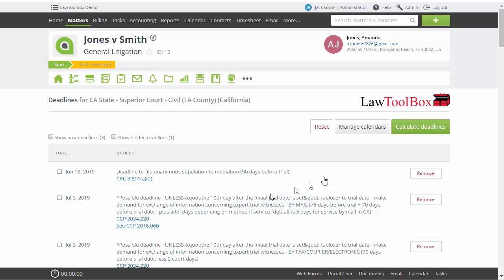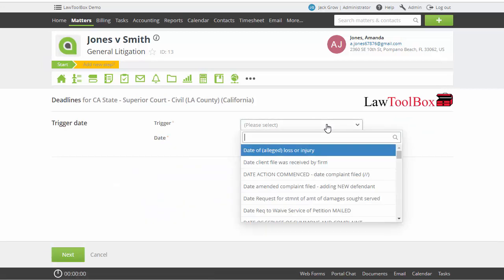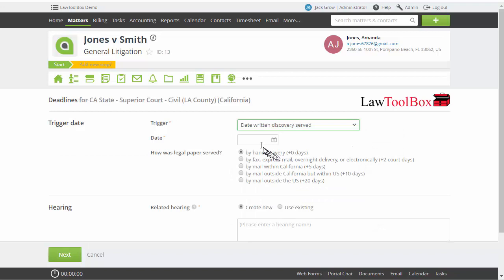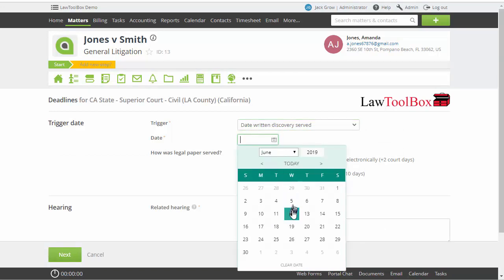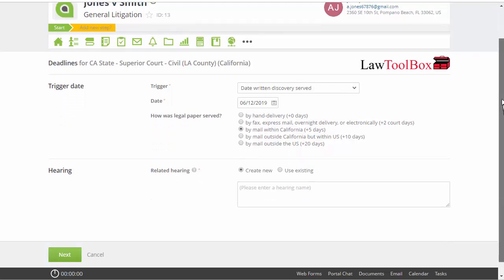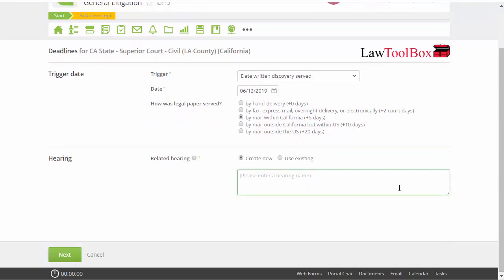Okay, so we're going to click on Calculate Deadlines, and we're going to add some additional dates for written discovery. So we can just type in the word discovery. We'll select date written discovery served. This time we have some more options. Let's say that that was served on the 12th of June, and now we can choose how were the pleadings served, or the pleading served.